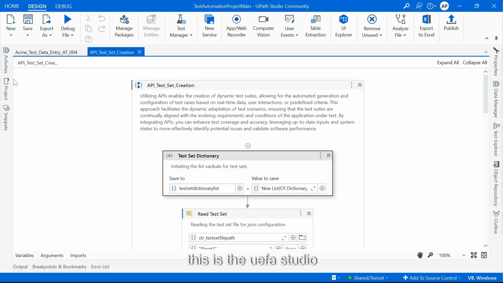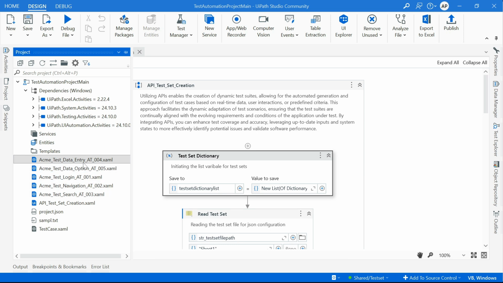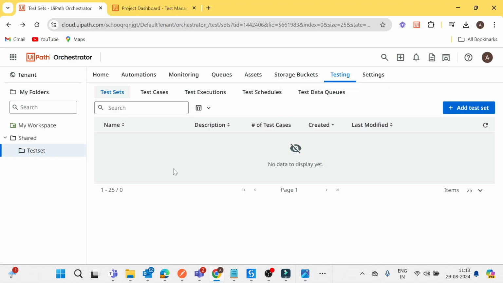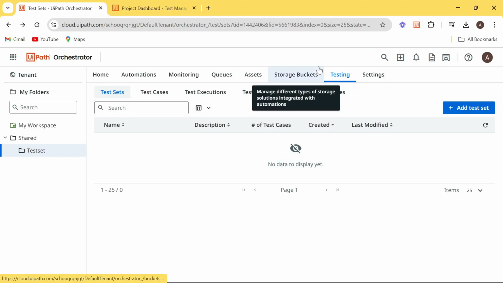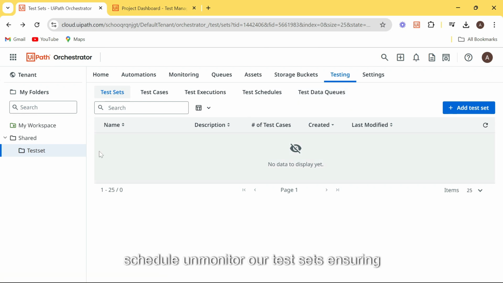This is the UiPath Studio. Here you can see the test case. This is where we design our test cases and workflows using the simple drag-and-drop interface. Then the second thing, UiPath Orchestrator. This is a platform that helps us manage, schedule, and monitor our test sets, ensuring everything runs smoothly.